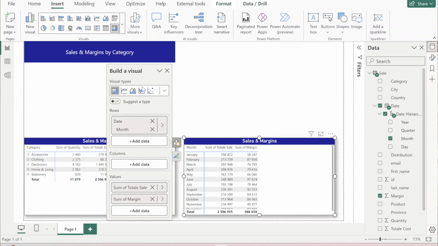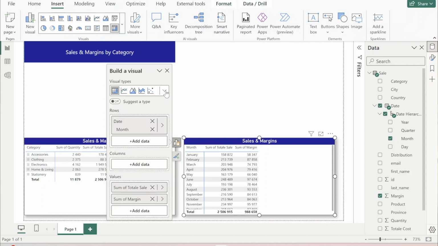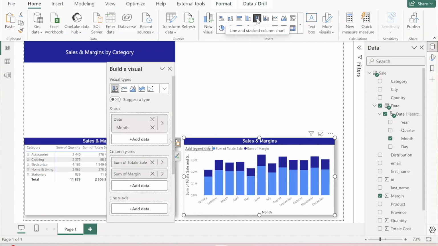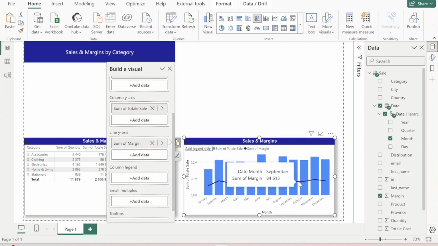You have other types of visual that you can select right over here, or you can just go back on the insert table or home to change your visual. I will take this visual at the top, the column chart. Now I have my cells, I have my margin, but I want my margin to be aligned as it's shown in the small icon over here. So I'll just take my margin and drag it on the line y-axis. Right now I have my line, this is perfect.